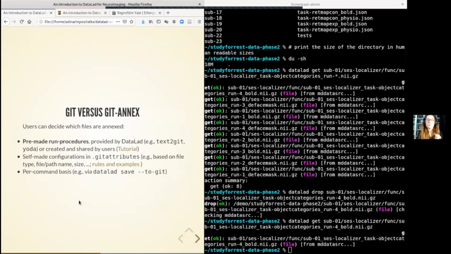And a final note is that you have complete control over what goes into Git versus what goes into Git Annex. You can use run procedures that you can read up on. You can use self-made configurations, or you can decide on a per Datalet save basis. But in general, it is advisable to place small files and files that frequently change into Git, and large files or sensitive files that you wouldn't want to accidentally be shared with others into Git Annex.